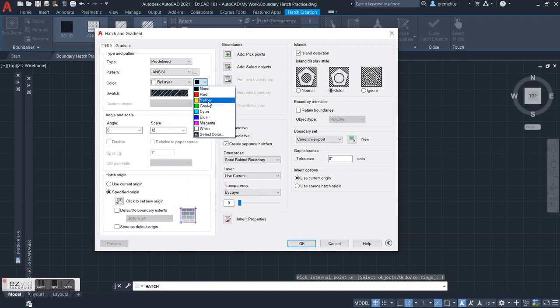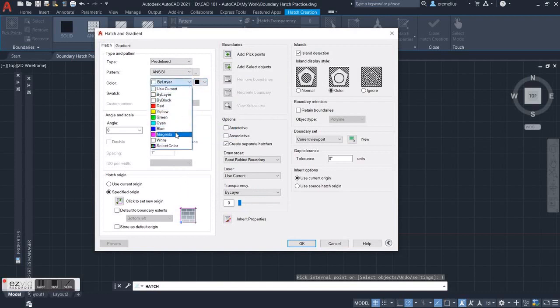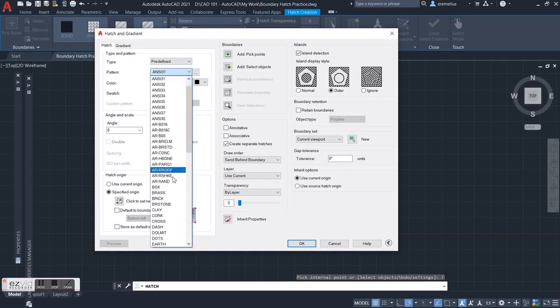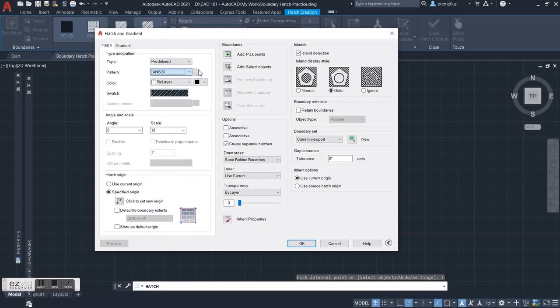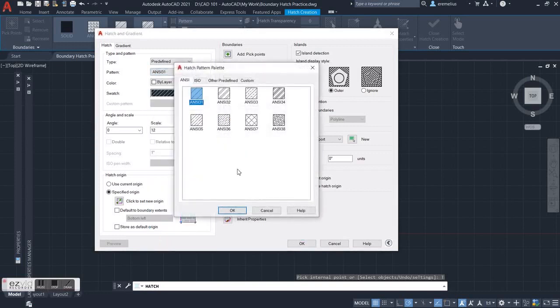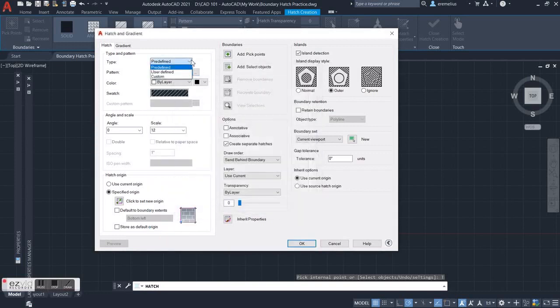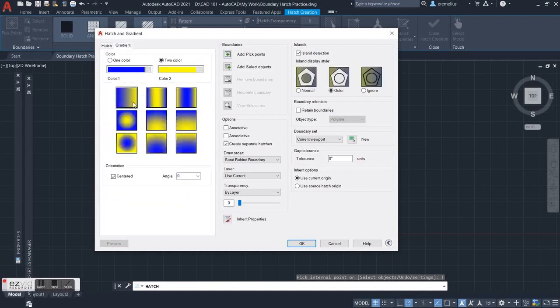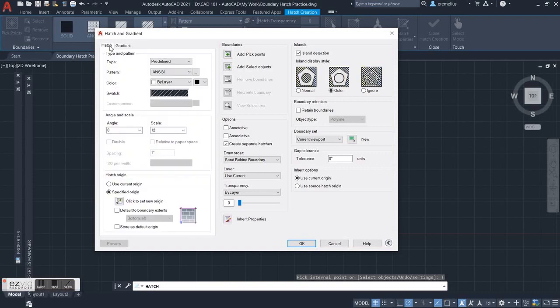If you click on that, you can change your colors. Change the colors here as well. If you click on the pattern, it brings up a list of all the patterns. You see there's quite a few, but the down arrow will bring you back up the same palette of swatches. The type is predefined. There's your gradient options.